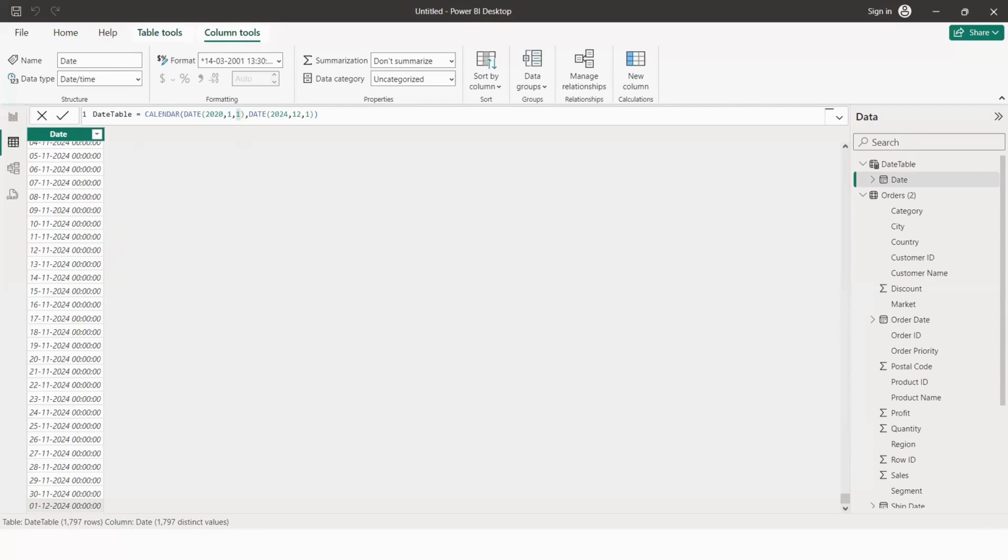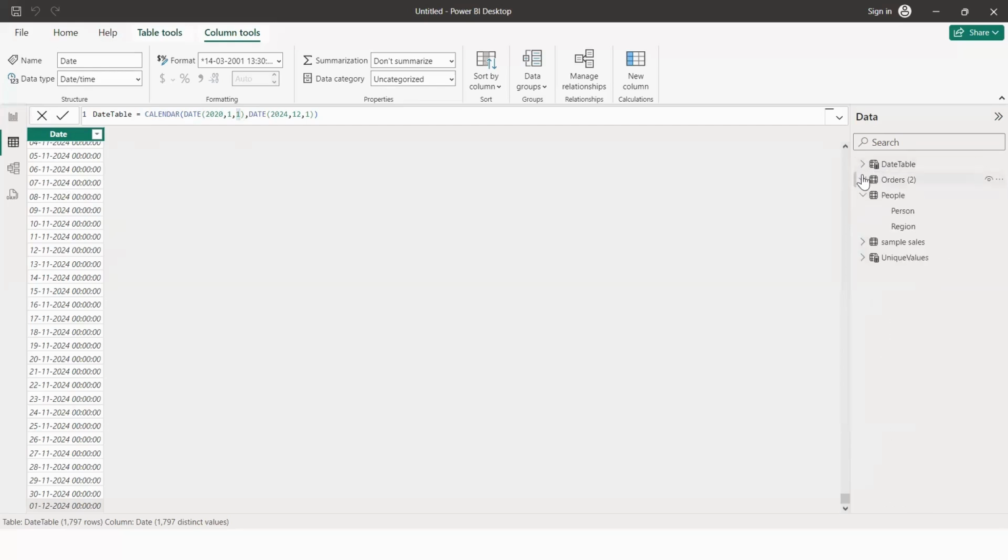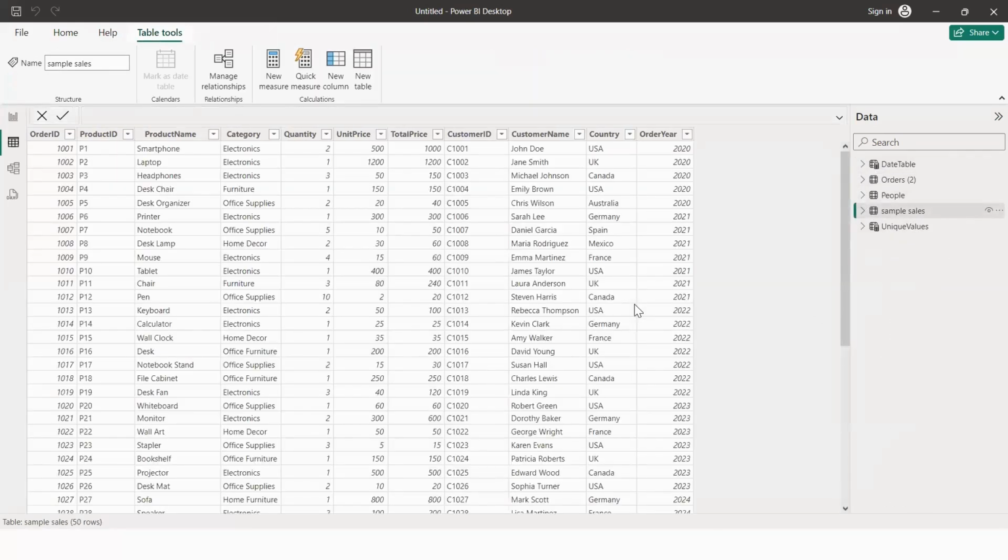Then we have the TOPN option. So this TOPN option is used to find the top 5, top 10 values. So let's say, again, I'm going to this sample sales table. Here, you can see that the total price of everything is different. For example, the total price of smartphones is something different. The total price of laptop is something different. Here, what I need to do is find the top 5 values of the total price.